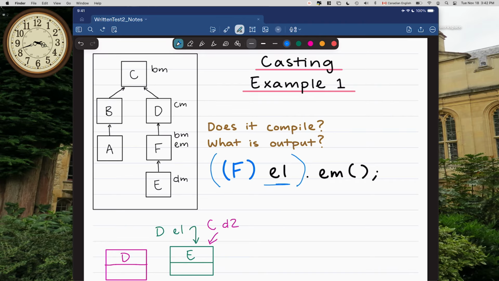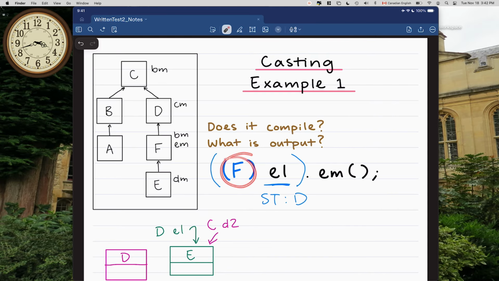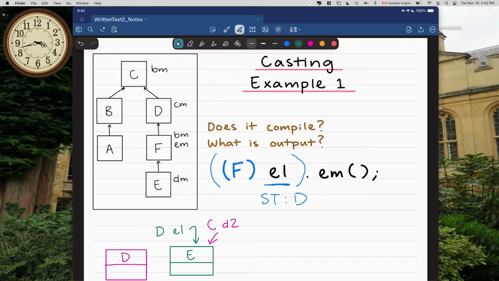So we have E1 with static type D, and our cast type is F. Is D an ancestor or descendant of F? It is, because we can just travel along some straight line down to get to F. So in this case, we're doing a downwards cast from D to F, and it's going to compile.